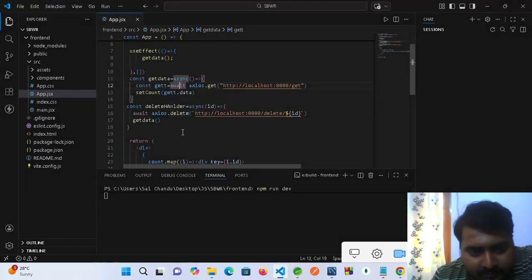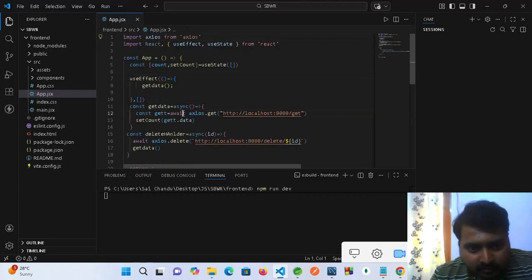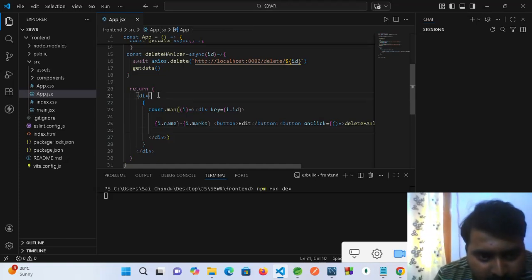Okay, so get is completed, delete is completed. What else is there? Put is there, and what else? Post is there. Post means insert. You already know. For that I require an input here. I need to add, right? That's why I require an input here, above this one.